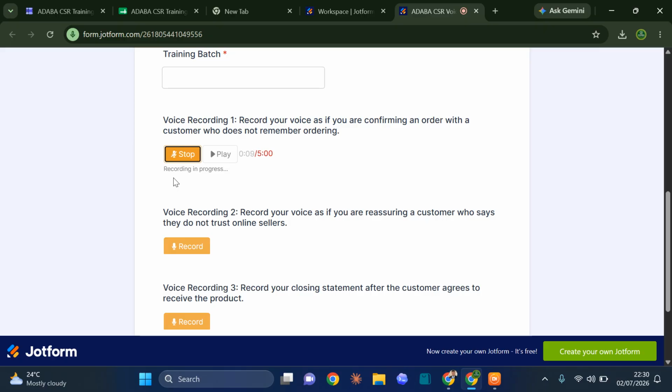Because this question is saying you've already spoken with the customer, but the customer claims not to remember ordering the product. Say, sir, this is Sam face cream, the cream that works for pimples and dark spots and makes your face look glowing, and you ordered it on the Adaba store or Zuma store.